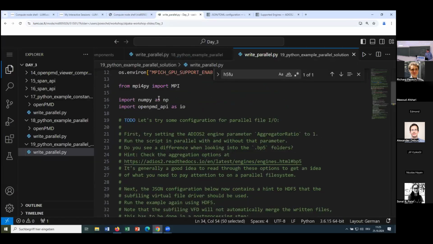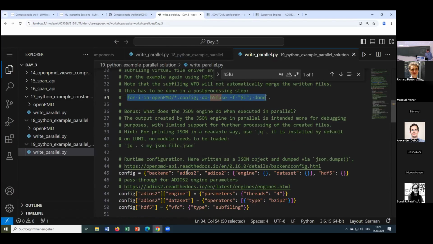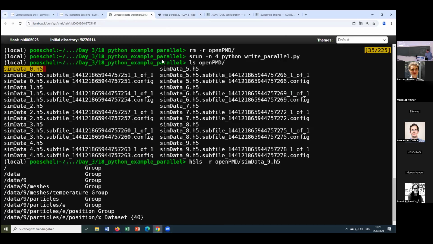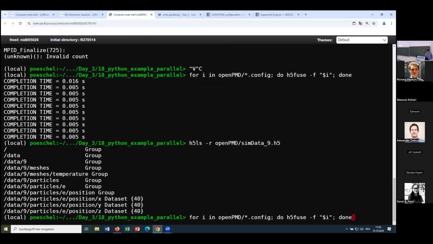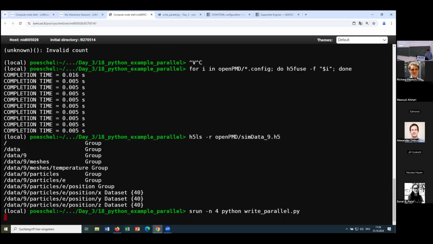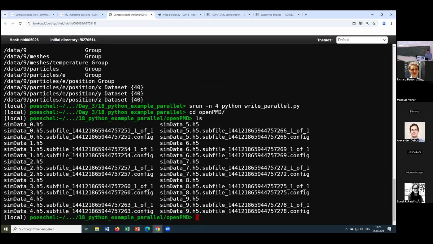Now let's have some little fun and actually try what the JSON backend will do when running things in parallel. This is something that has been built into openPMD also with the latest release. Until very recently, the JSON backend didn't support parallel I/O at all. We now have some kind of limited support.